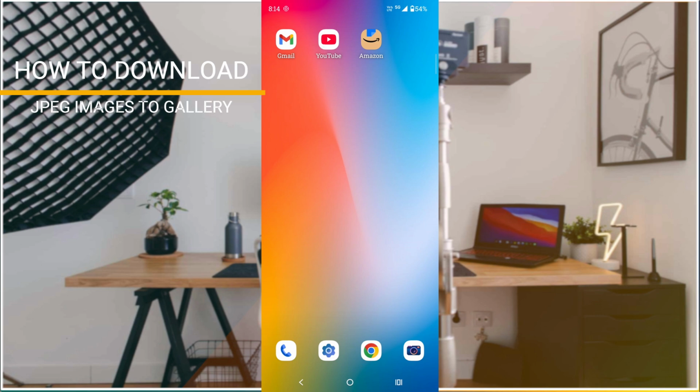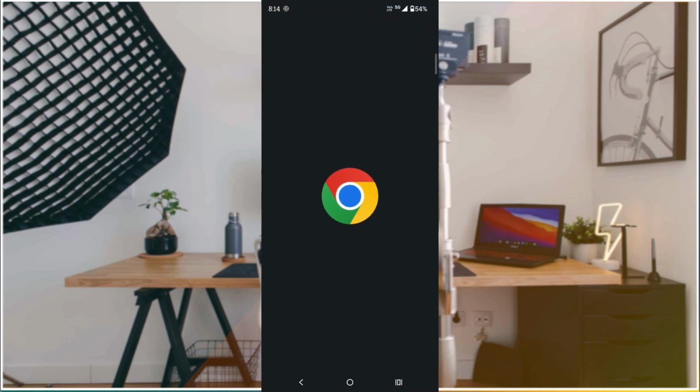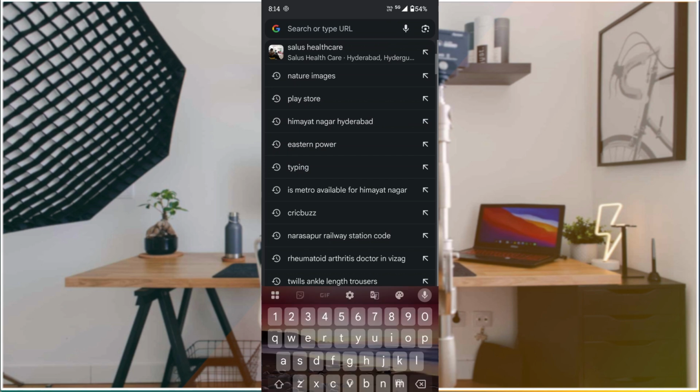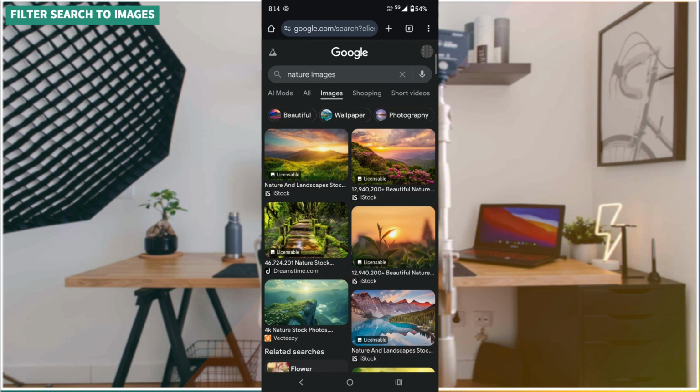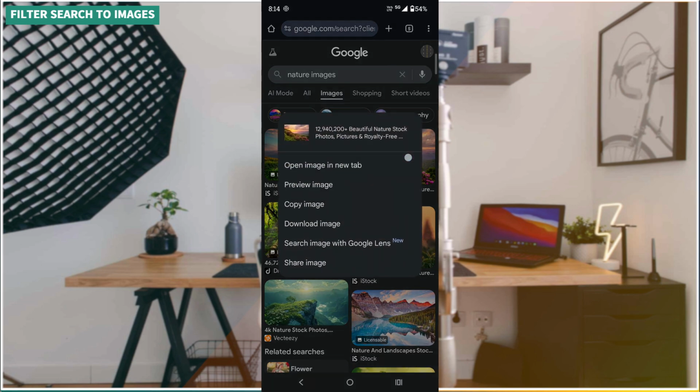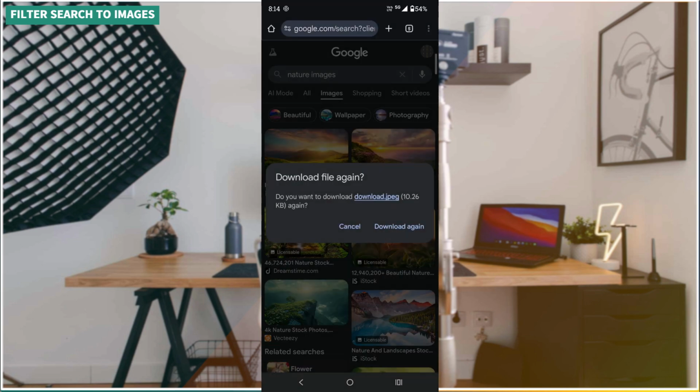See, when you search for an image on Chrome, say for example, I'll just search for nature images. Here I'll filter it to images. Now all the images get filtered here, and when you give a long press on a particular image, you'll find this download option. Some pictures will be in JPG format, some in GIF, and some in PNG.